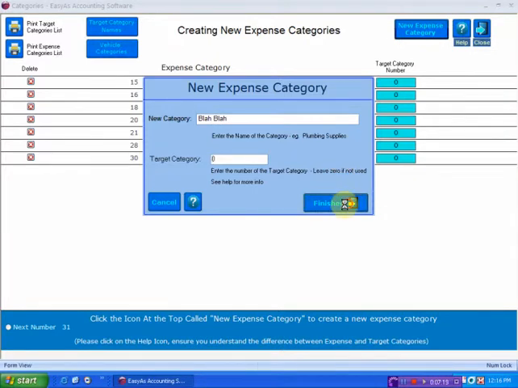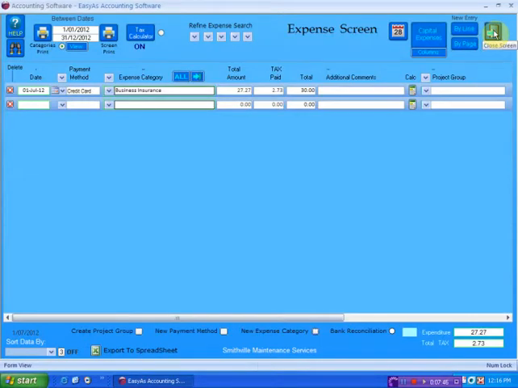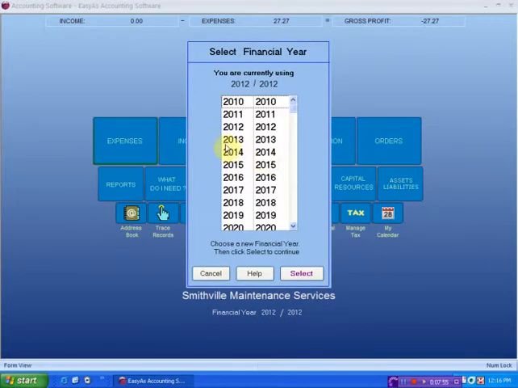Okay, and in the previous video we've discussed all about what these target categories are for. So you need to look at that. So I'm going to give it a number so that you see that when you create a new financial year, it will also bring over these target categories for you. Let's do that. Let's assume that I'm at the end of year 2012 and I'm now going to 2013. I would click this here, I would select 2013 and I would click select.